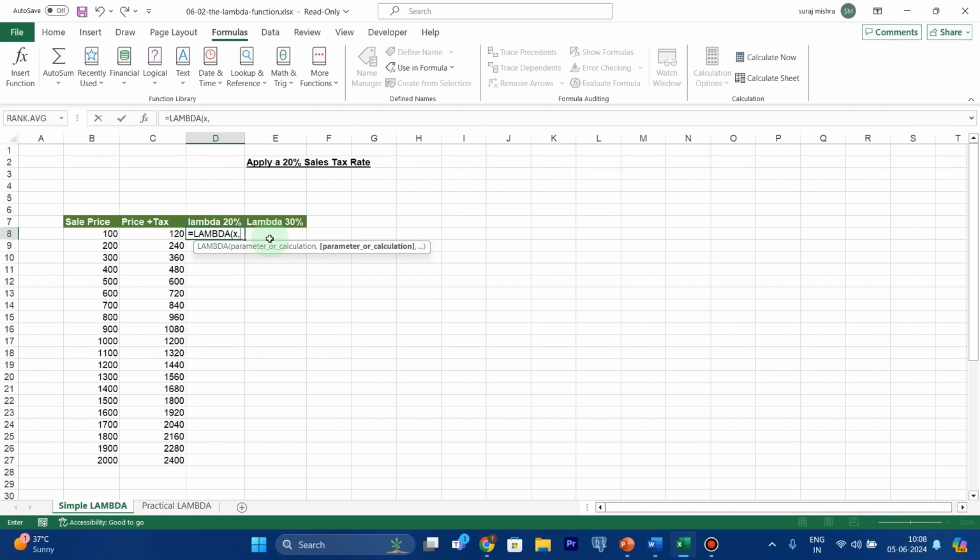So you define the values at the end of the calculation. I will show you how. We are going to say that x represents B8, but we are going to do our calculation first. Our calculation to work out the tax is going to be x multiplied by 1 plus 20%, and then I need to close off my lambda.